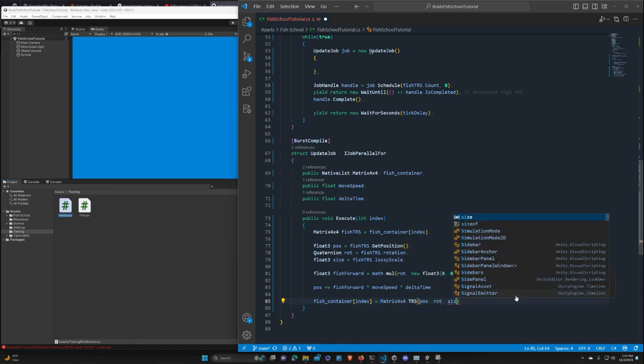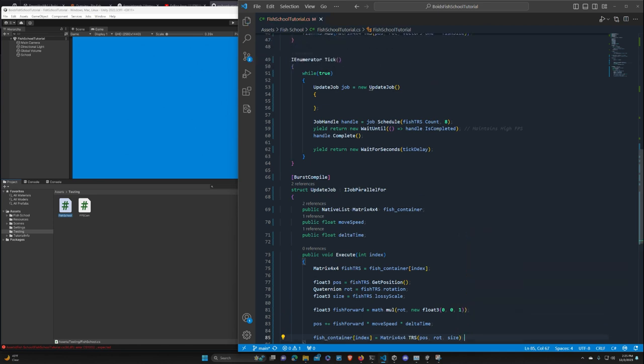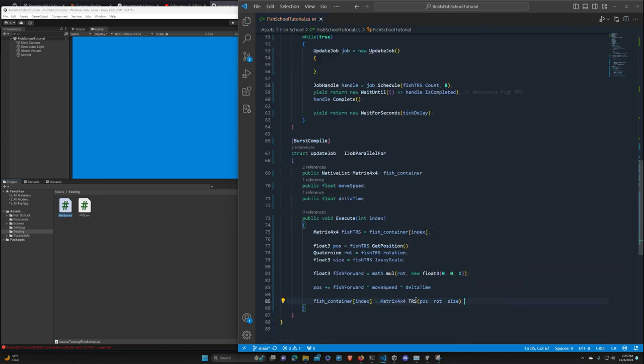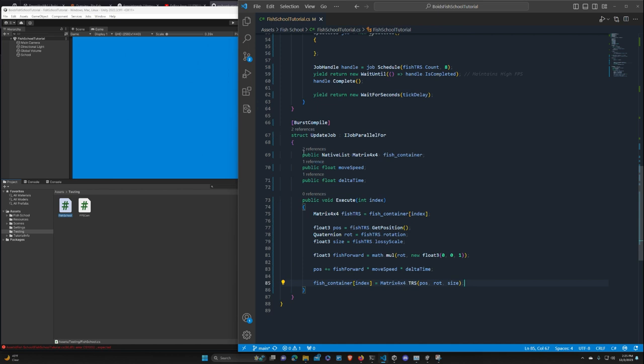Now, we need to do one more thing to enable this job to run in parallel. We need to specify that the Boid transform list will be written to in parallel. Add the NativeDisableParallelForRestriction attribute.